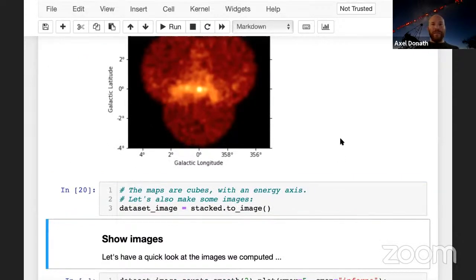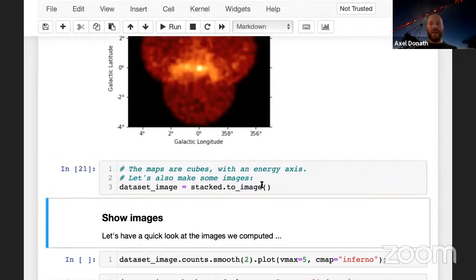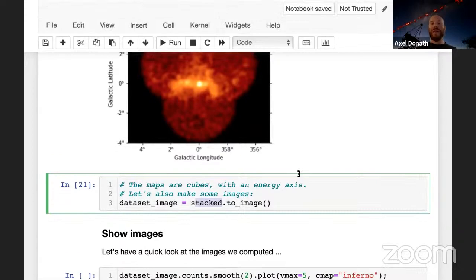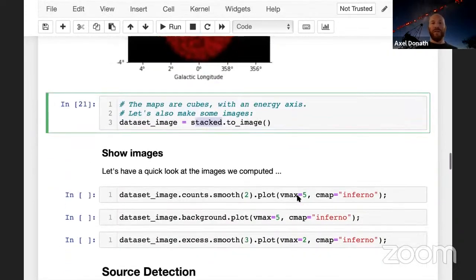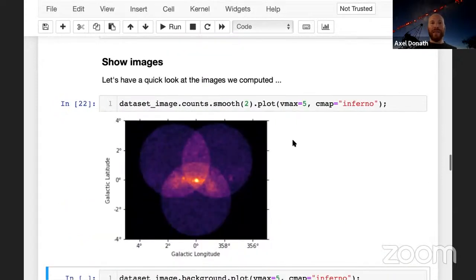Just for the visualization again, we've computed this three-dimensional data structure, but we can also directly integrate over the energy axis. This is done with a little helper method called toImage. It will take this three-dimensional map dataset object and reduce it to a two-dimensional one by integrating and weighting over the energy. So let's take a look at the data here.